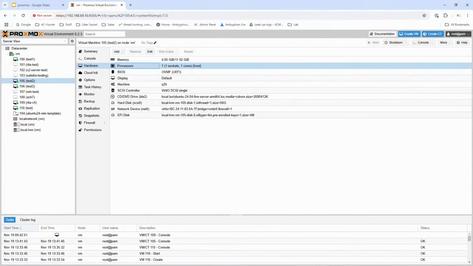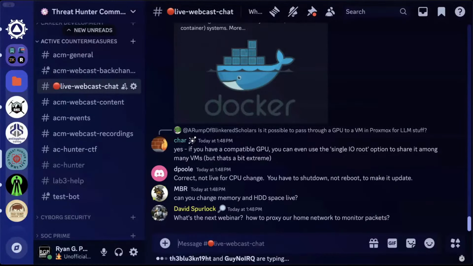Good question, though. Can you change CPU? Yeah, and the emulation, yep, is the same thing. It'll just pick it up the next time you reboot it. You have to shut down and reboot. Yep, somebody threw that in there. That's awesome. Can you change memory, hard disk space live? Same thing. I can go in and change the settings, but it isn't going to actually take effect until I do a reboot.